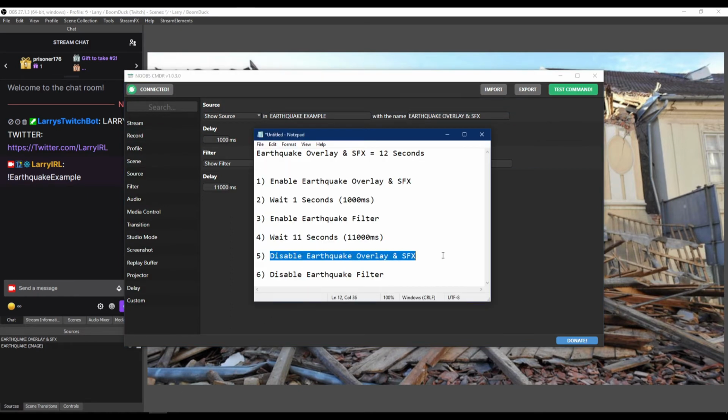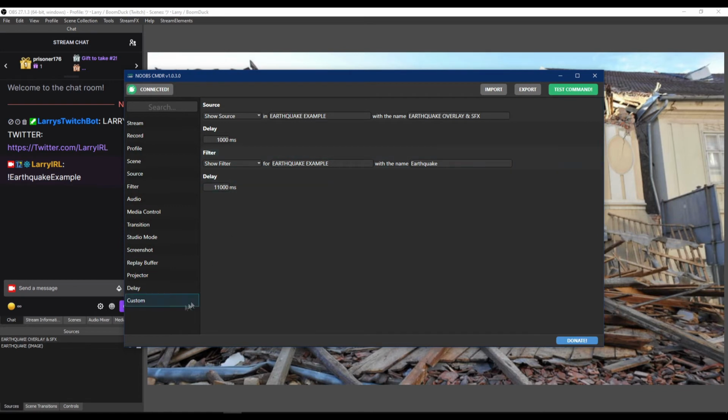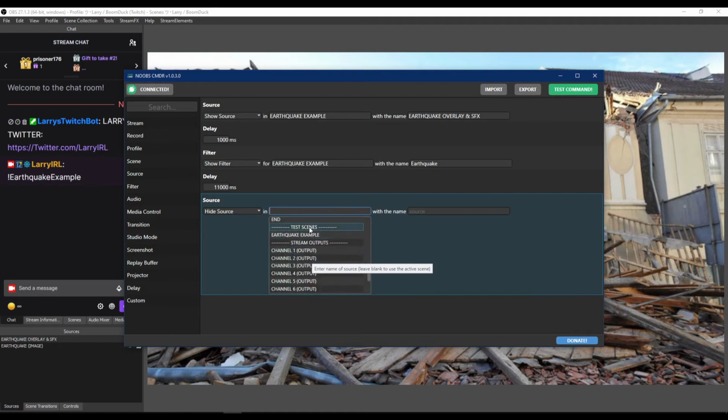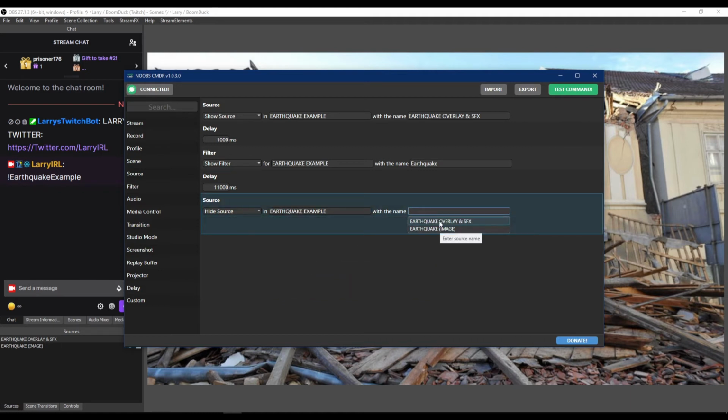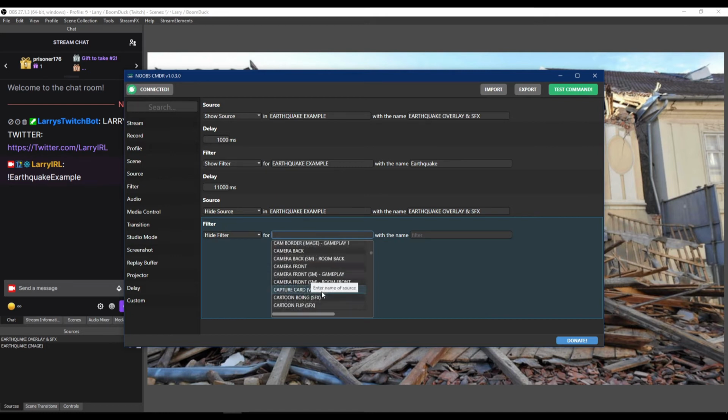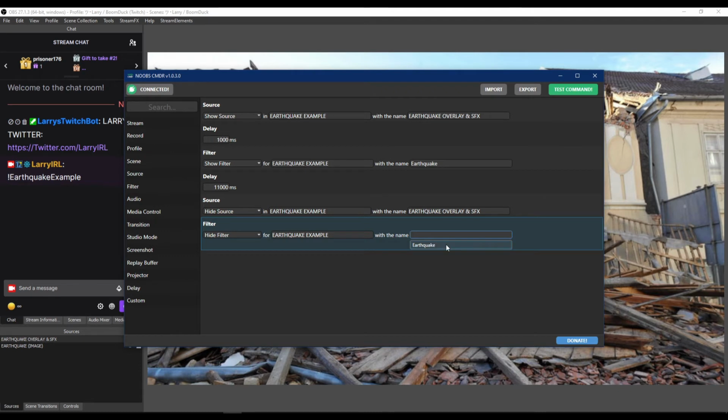Now we want to disable the overlay and disable the filter and return back to normal. So to do this, we just repeat the process again. So we want a source. We want to disable it this time, so hide the earthquake example. I'm gonna find it, and the earthquake overlay and sound effects. And then we want to disable the filter, so we go filter, hide filter, earthquake example, which is there, earthquake. And so now that should be set up.